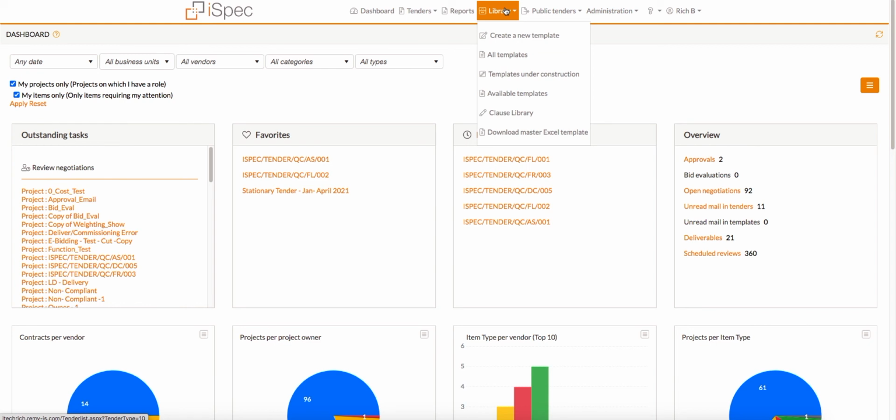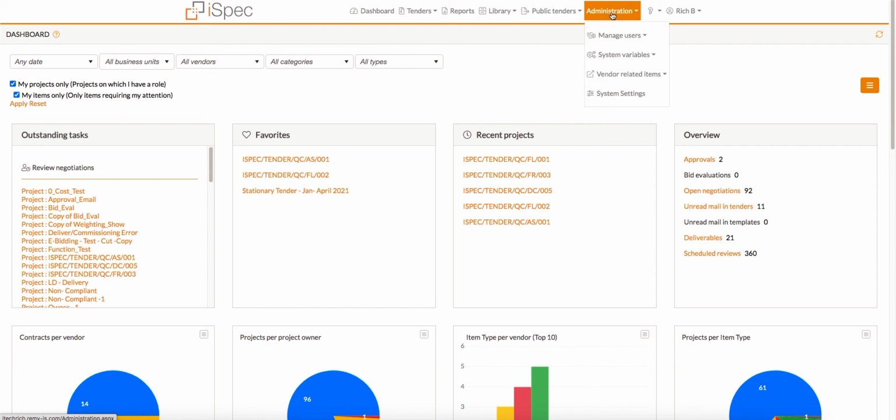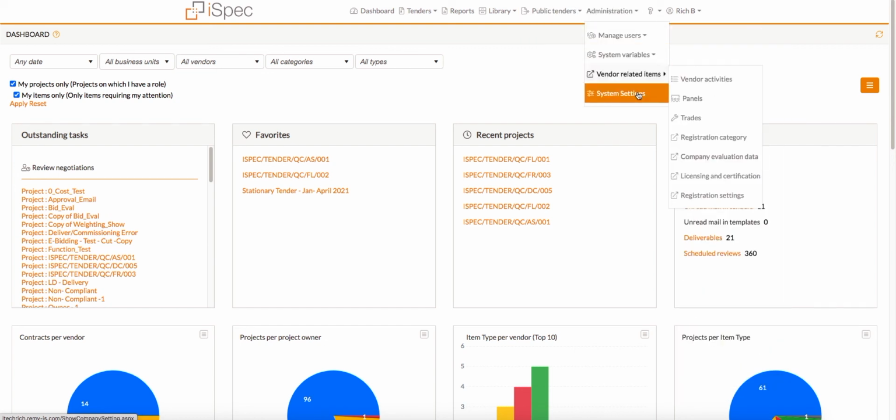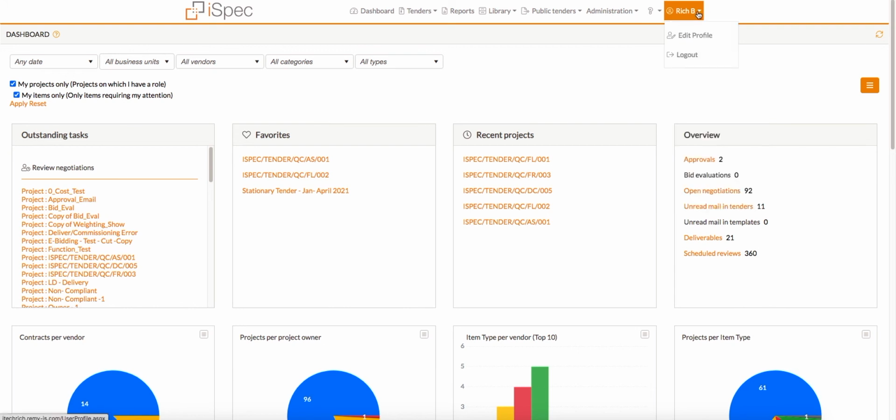The Library menu is next, with sub-menus for creating new templates, templates under construction, and available, and also the section Library. Next is the Public Tenders menu, with lists for public tenders in different phases. The Icepack Administration menu has sub-menus for various administration tasks. Finally, the User menu, with sub-menus for editing the user profile and logging out the system.